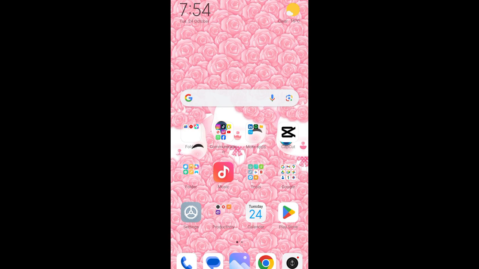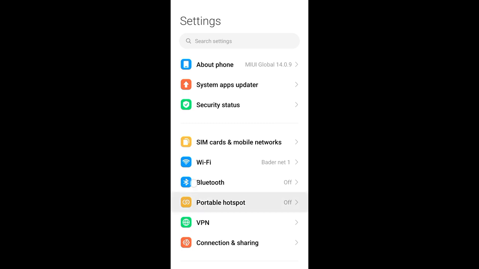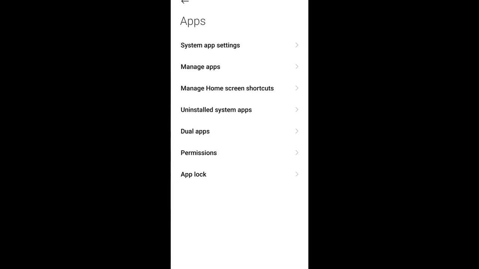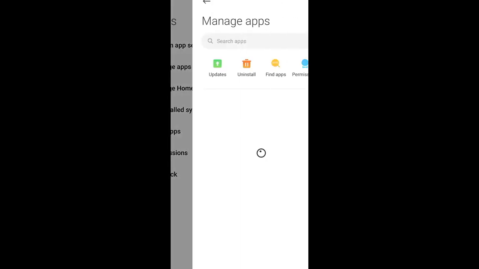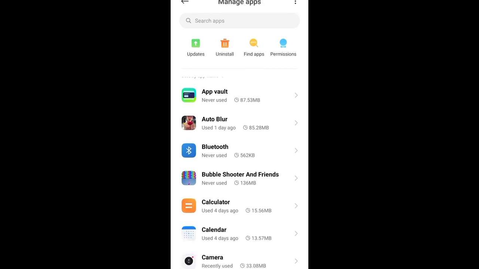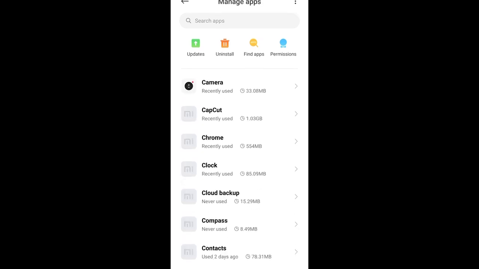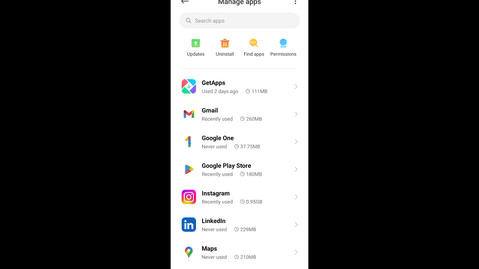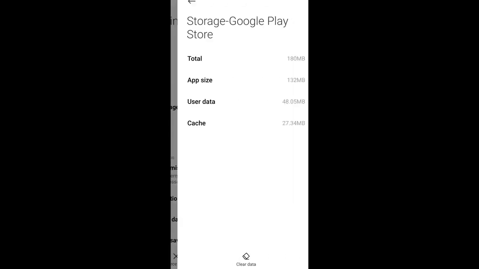Clearing the cache and the data of the Google Play Store app. To do this, go to the settings, then apps, then tap on manage apps, then search for the Google Play Store, then tap on the storage, and you can clear the cache from here.